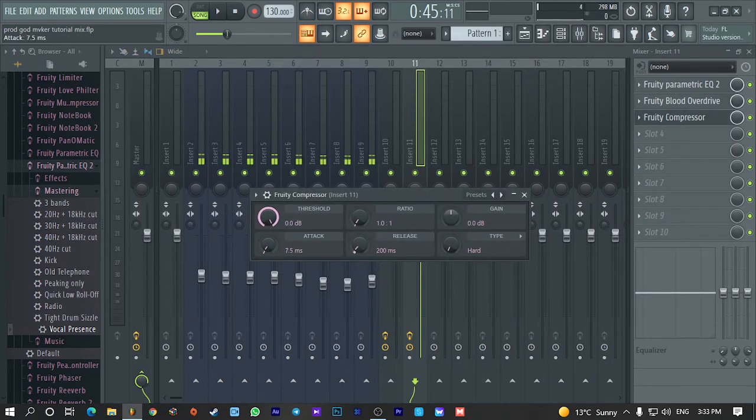It's a beginner's tutorial, man. I mean, not beginners, it's for stock plugins. But anyway, let me just reduce it. Maybe too much is too much.